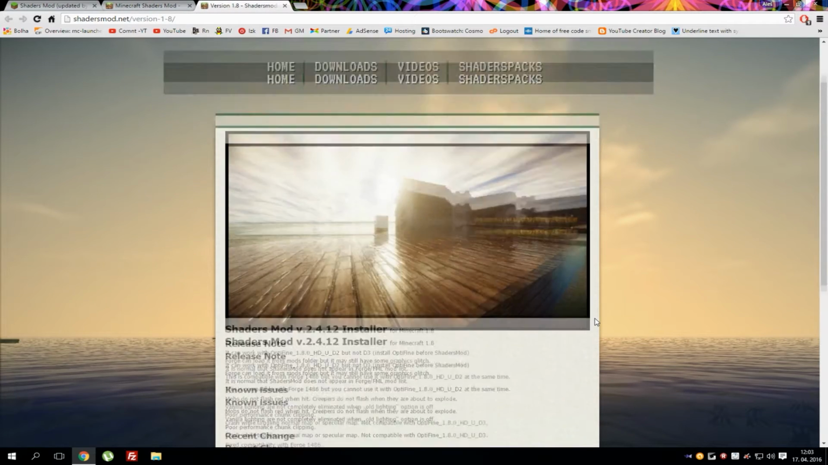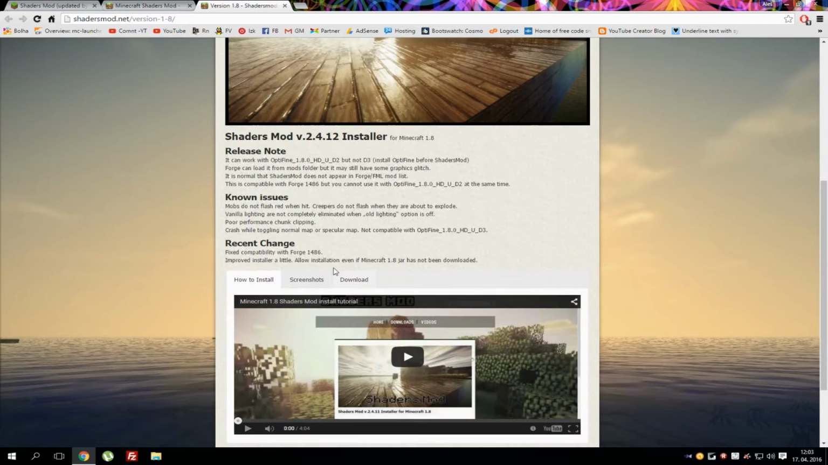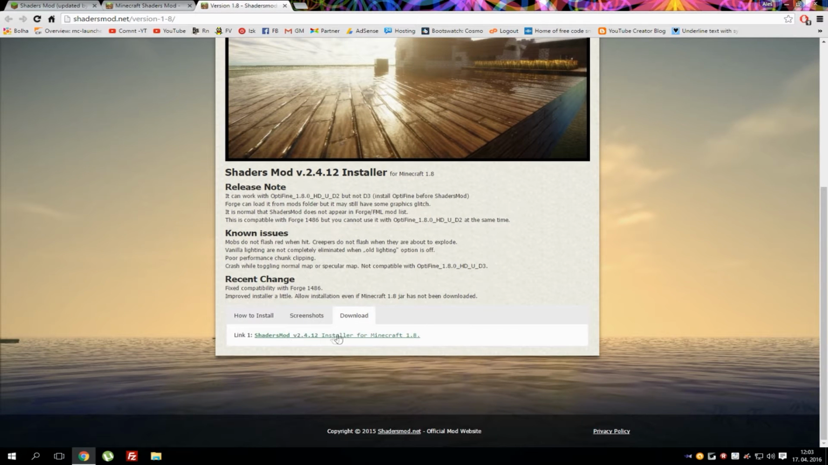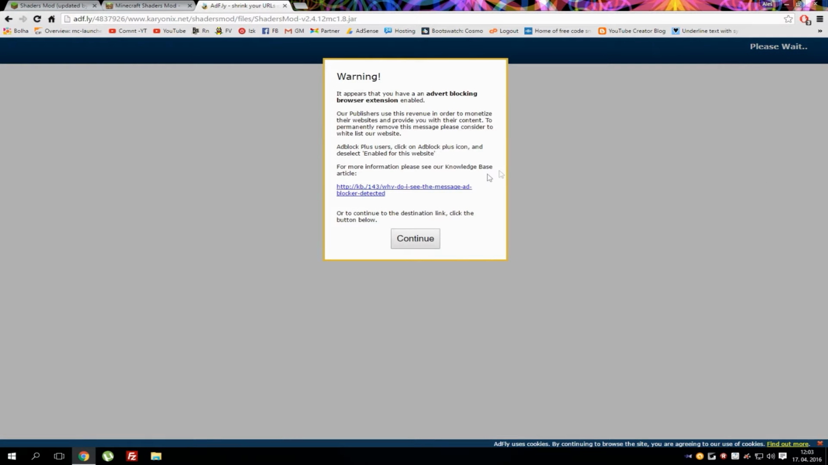All you need to do now is hit download. When you hit download, a new window will appear with more information about this build, and you can download it under this download tab and hit the first link that you see. When you click it, it will take you to an AdFly page, where you will probably need to hit continue if you got AdBlock. If you don't have it, it will only take 5 seconds, and after 5 seconds you will see the button that says skip ad.